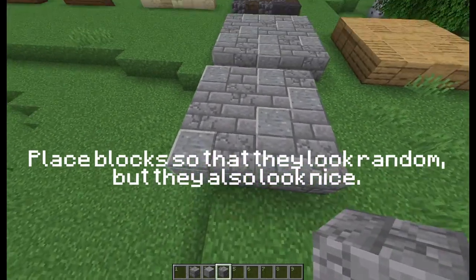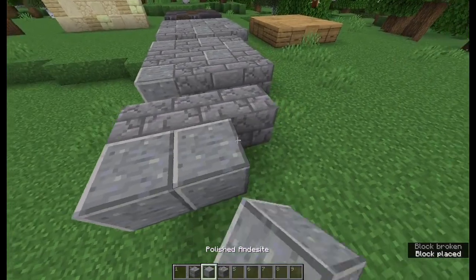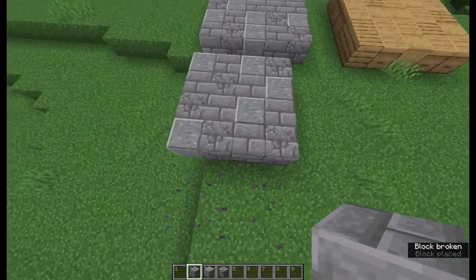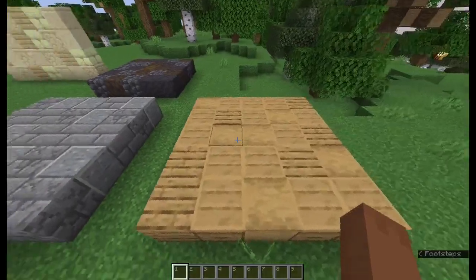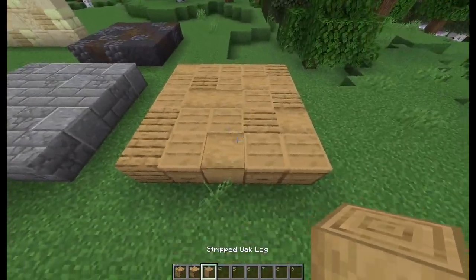Because if it was truly random, you could end up with stuff like a bunch of the same block at once, and that doesn't look so nice. So you want it to have the appearance of being very random, while also looking good. And as you can see here, a similar thing's been done, but I've used oak planks, beehives, and logs.